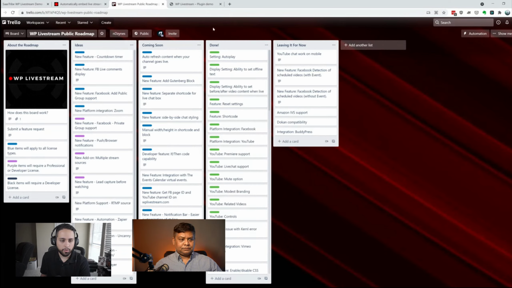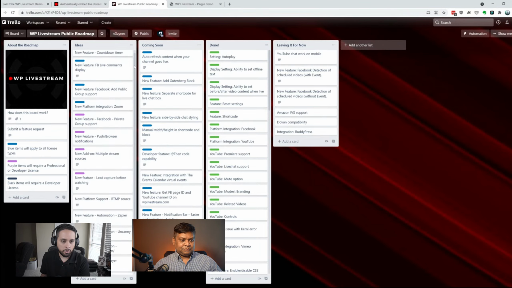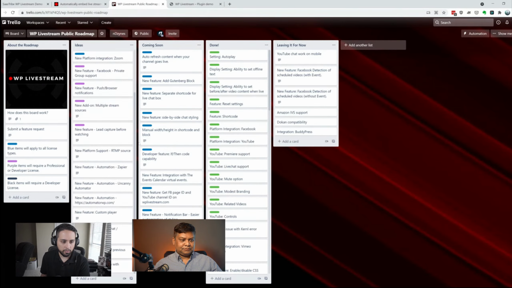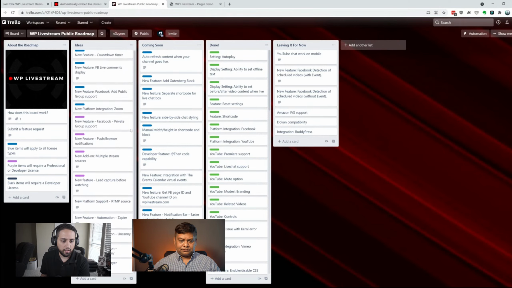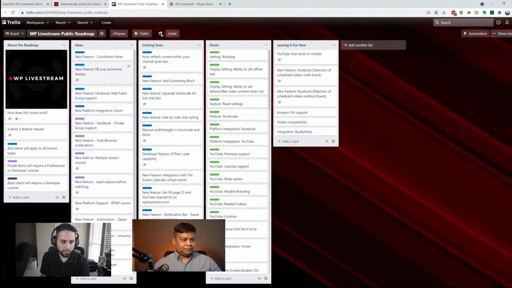And just as a quick guide to what the colors mean, anything labeled blue will apply to every license, personal, pro, and developer, which is all the coming soon stuff. And then I have different ideas over here as well. Some of them aren't labeled yet because I'm still thinking through that, but these things would be for everybody. Some of the more advanced features, or multi-stream features, are geared more towards professional or above.